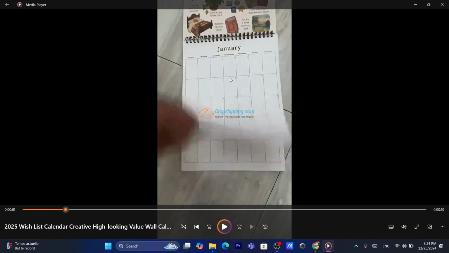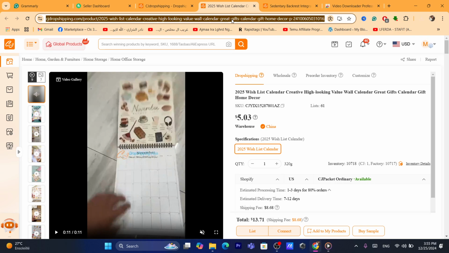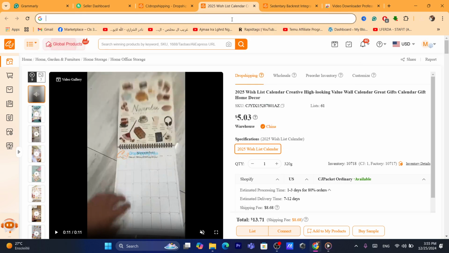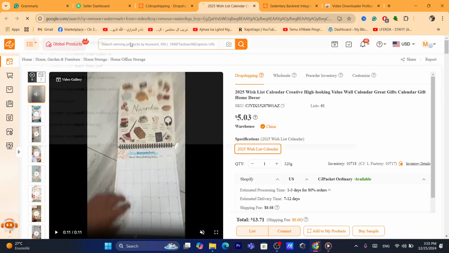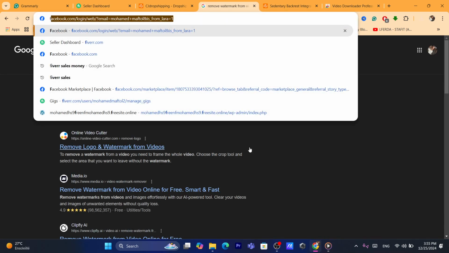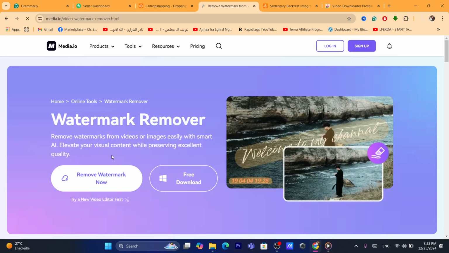So you can either search for the video that doesn't have watermark and download it, or you can just use multiple websites that will help you remove watermark from the video. Just search for remove watermark from the video, and there are a lot of free websites that will help you do that. Okay, so for example, you can use this website or you can use this. Just search for a free website that will help you remove watermark from the video for free.